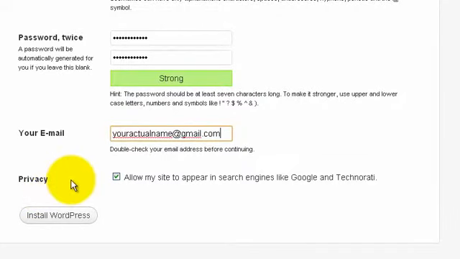And finally, for privacy. In most cases, you want your site to appear to search engines like Google, Technorati, etc. So make sure this is checked by default. If for any reason you want your blog to be private, by private I mean that the search engines will ignore it, then you can uncheck this option. Then click on Install WordPress.